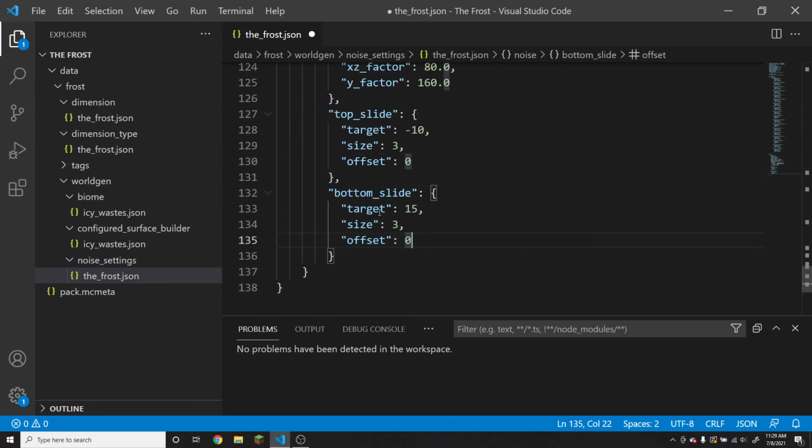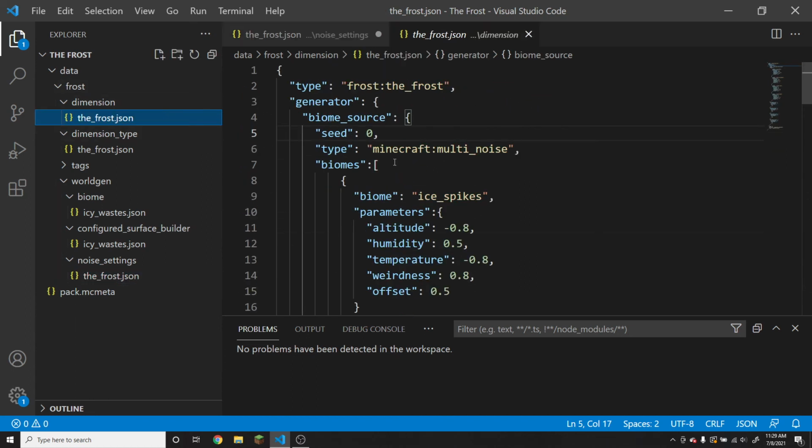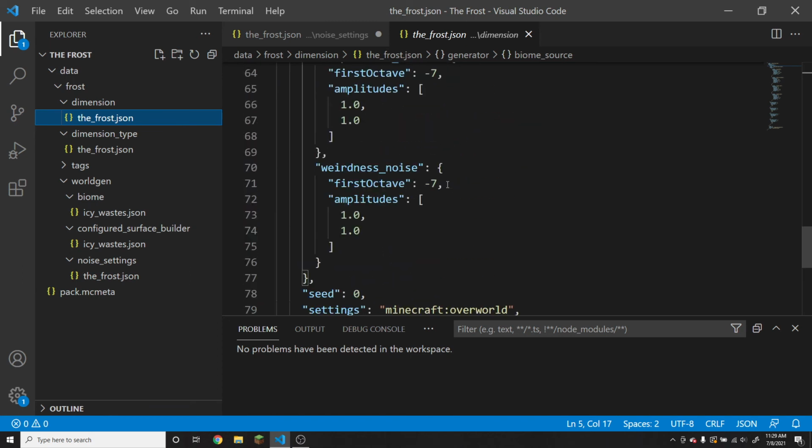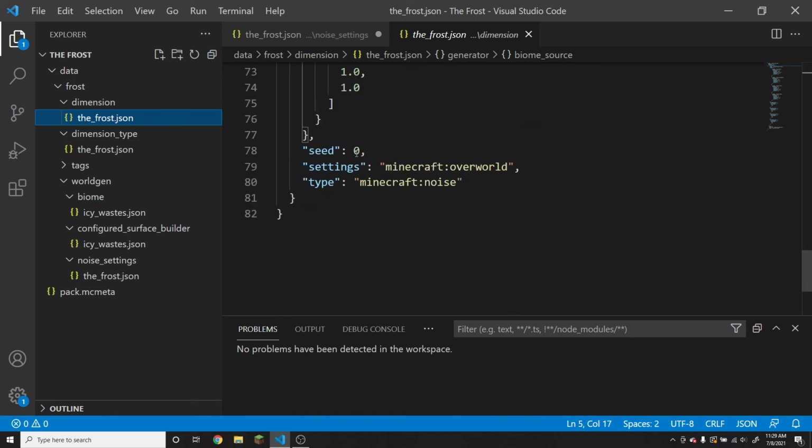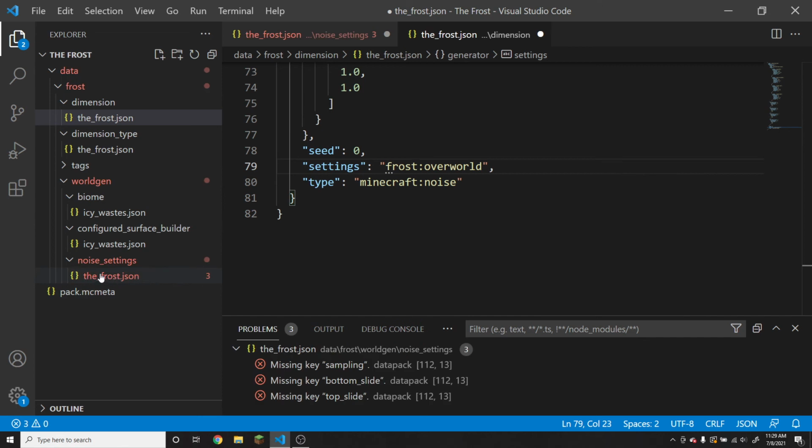So the last thing you're going to want to do is go to your dimension, and then find where it says settings, Minecraft overworld, or whatever settings you had before, and instead change this to your namespace, which is this folder name right here, and for me that is Frost, and then the name of the noise settings file, which for me is named the_frost.